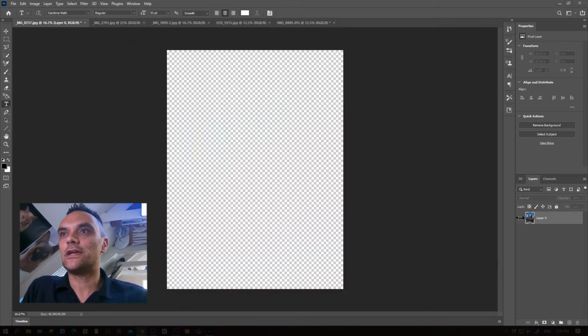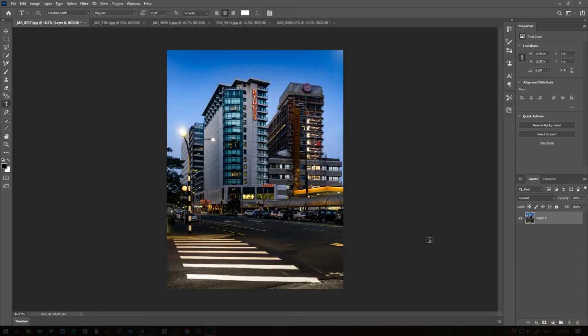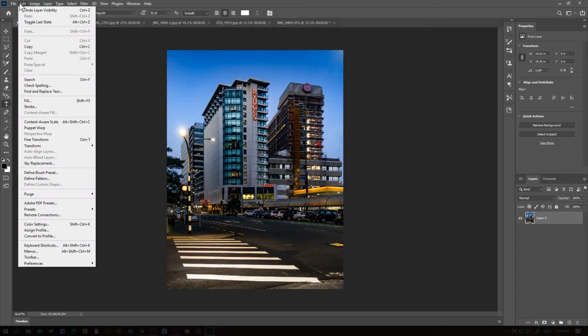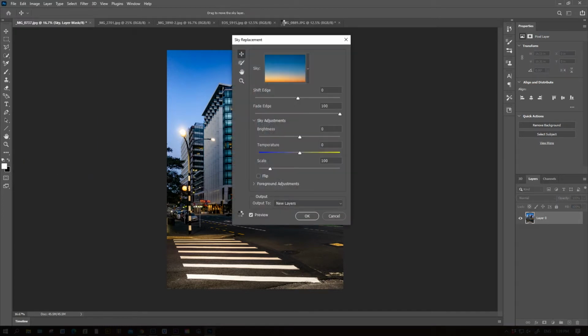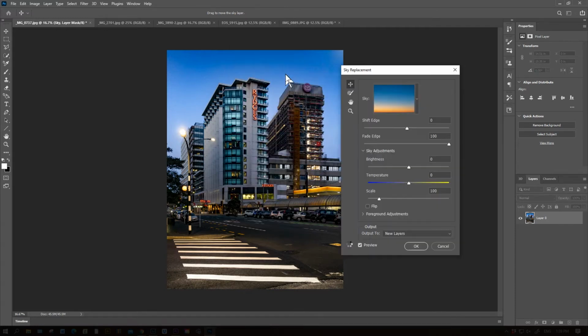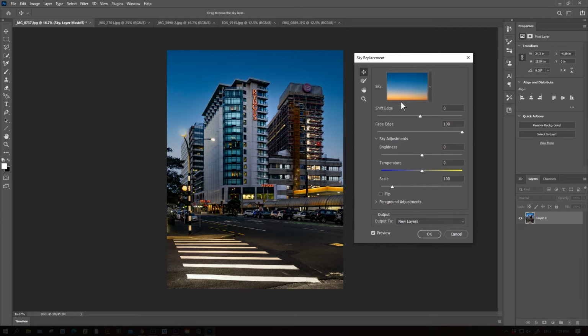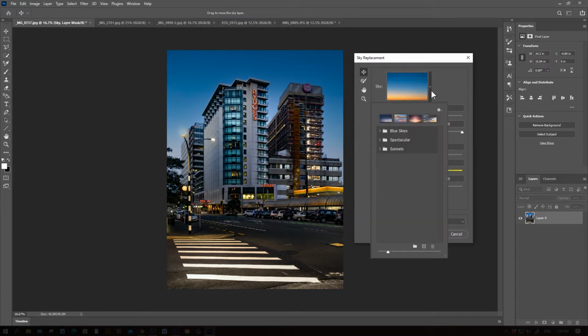The first one here, I've got an image of a night scene in Wellington, and I want to try a sky replacement on this to see how it works. You simply go up to Edit, down to Sky Replacement, and then as soon as that opens up in a little dialogue, it's actually doing something here, spinning around. Let's see if it actually works. I think it has. The sky looks the same, maybe a little bit cleaner. Let's go and check out some skies here.